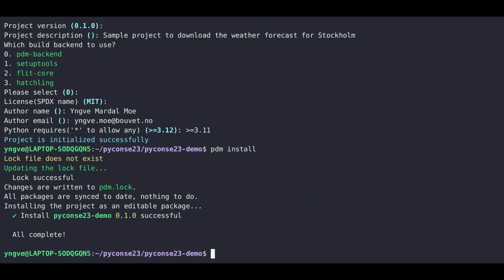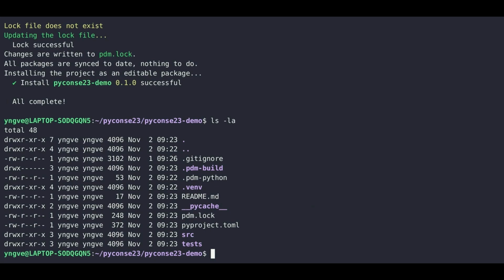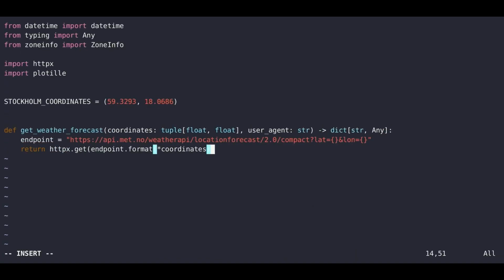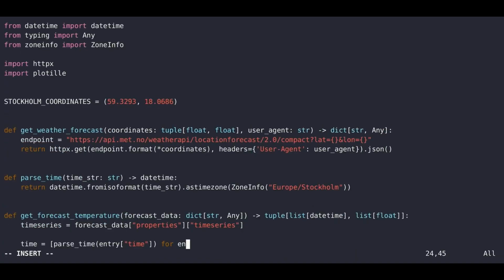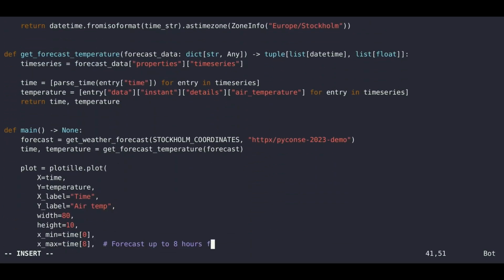So let's have a look at what files we've got. We have the .venv directory. That's where the virtual environment lives. We have the source directory with the code, the tests directory, a pyproject.toml file with project metadata, and a README file. We can now start coding. So let's code up a small little script that just gets the weather forecast for Stockholm for the next 8 hours, and then plots that in the terminal.